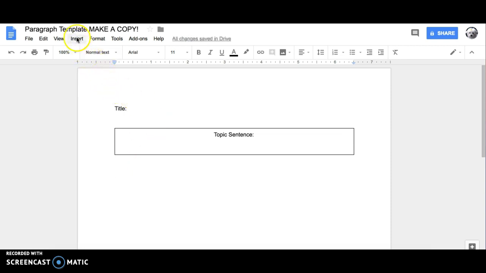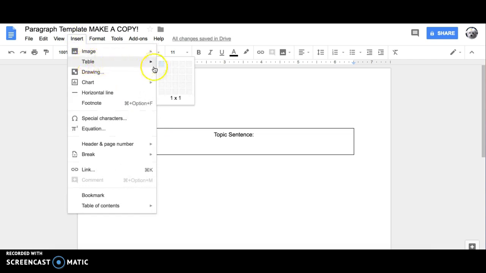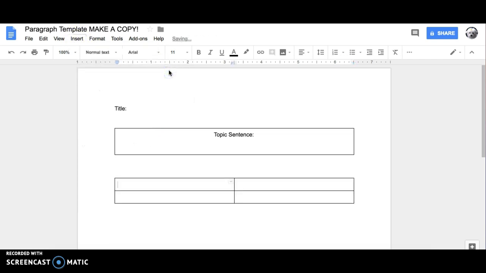Now I'm going to click down here below that box and hit enter a time or two, and I'm going to go to insert table, and this time it's going to be a 2x2 table. On this table she wanted it to say detail number 1 and detail number 2. Again, if I want those centered, I can highlight them both at the same time and click up here where the alignment is and center that text.